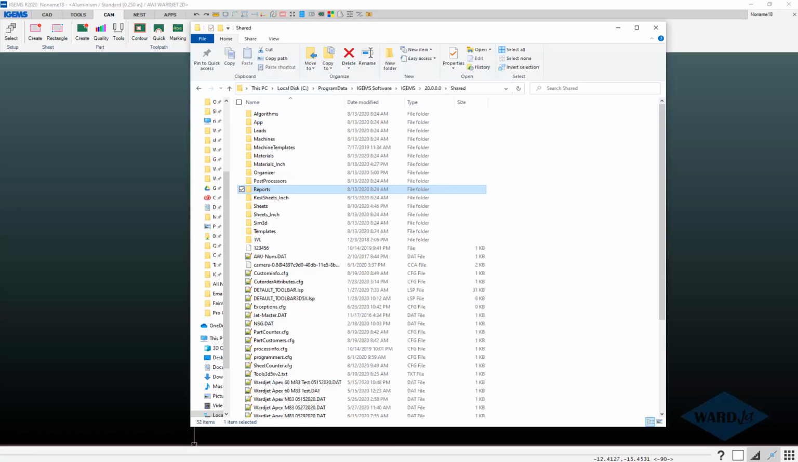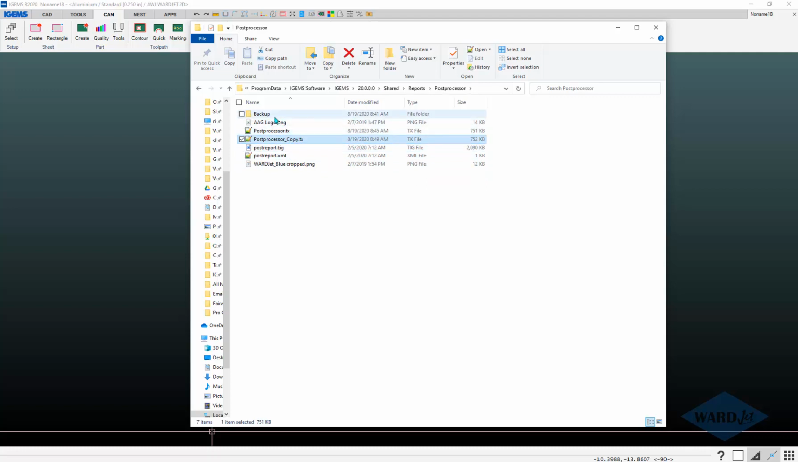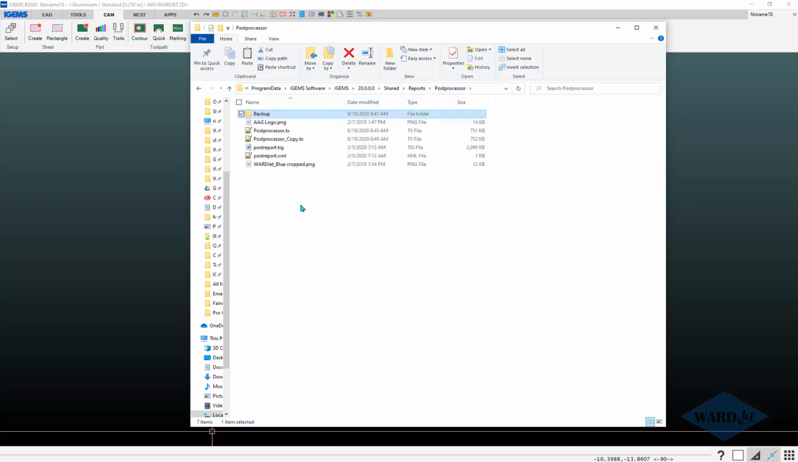What I'm going to do here is copy over a couple of other reports that I've done. All the reports are in your shared folder under the reports subdirectory, and the one that we were just looking at is the post-processor report. So here's the default one and the one that we just made. And in my backup area, I've got a couple that I've done. Let me just copy these back up into here for now.